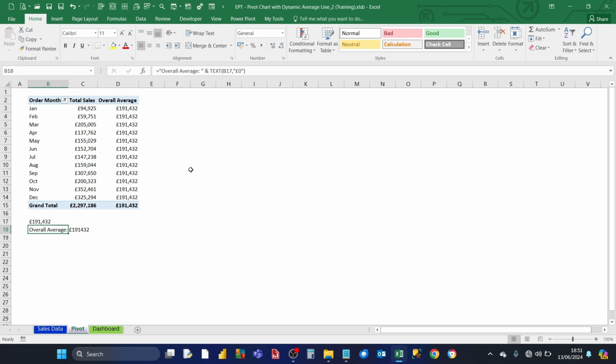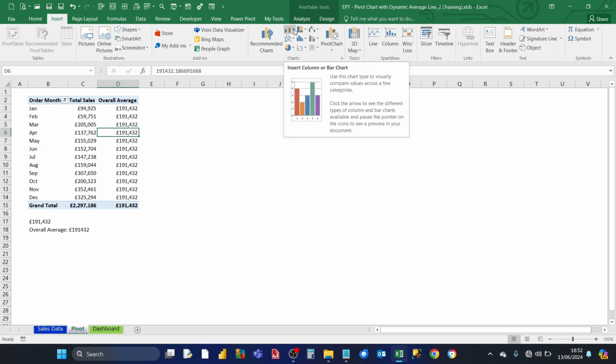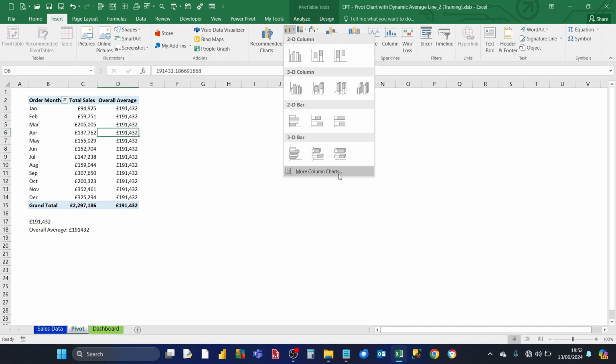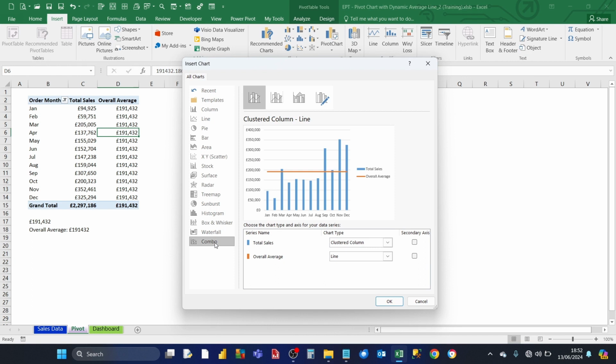As you can see here, you've got overall average, and then you're going to combine that with text using the text function. Next thing we need to do is create a pivot chart based on this pivot table, which is now ready. So click on any cell within the pivot table, and then on the menu, click on Insert, and click on the Insert Column or Bar Chart option here, and then click on More Column Charts, and then go all the way down to the Combo section here. And this is the chart we want. We want a clustered column line chart.